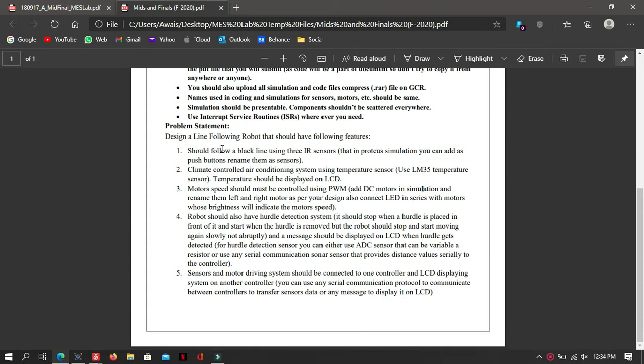We need to design a line following robot using three IR sensors. We need to attach a temperature sensor such as LM35 and display the readings of it on LCD. We need to control the speed of motor using PWM technique. We need to develop a hurdle detection system for the robot and display the warning in case there is.